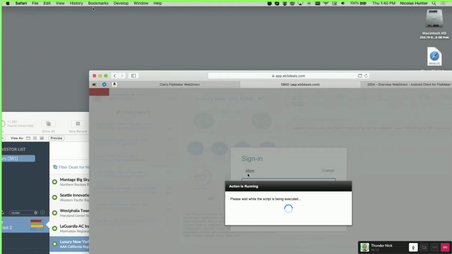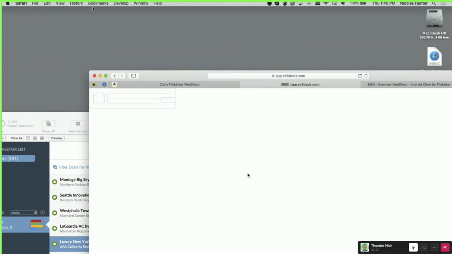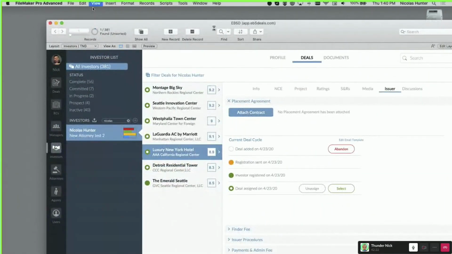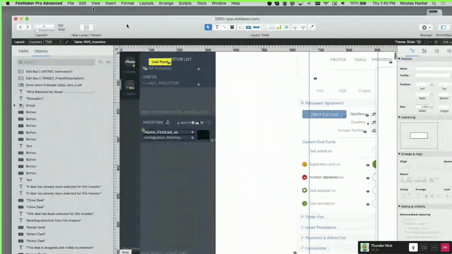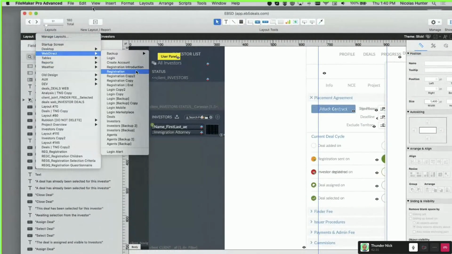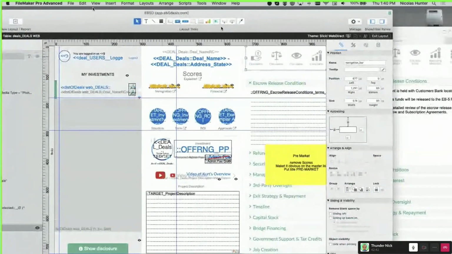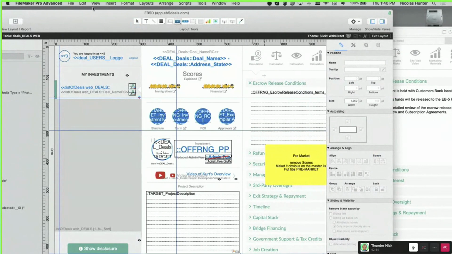Okay, so that's the first problem that you will encounter with WebDirect: the click-through. Let me explain, what's a click-through? Let's go to the WebDirect investor layout. When you have a button, you can't have the construction that we had before.